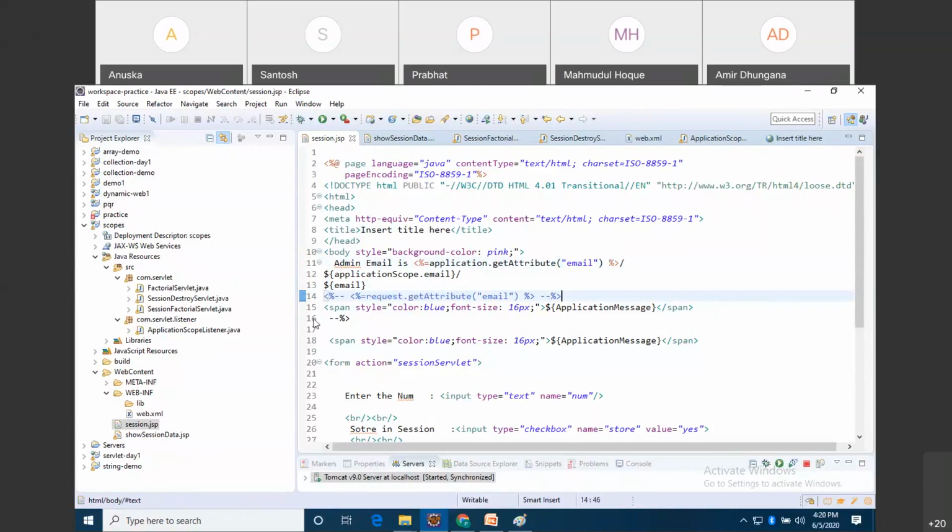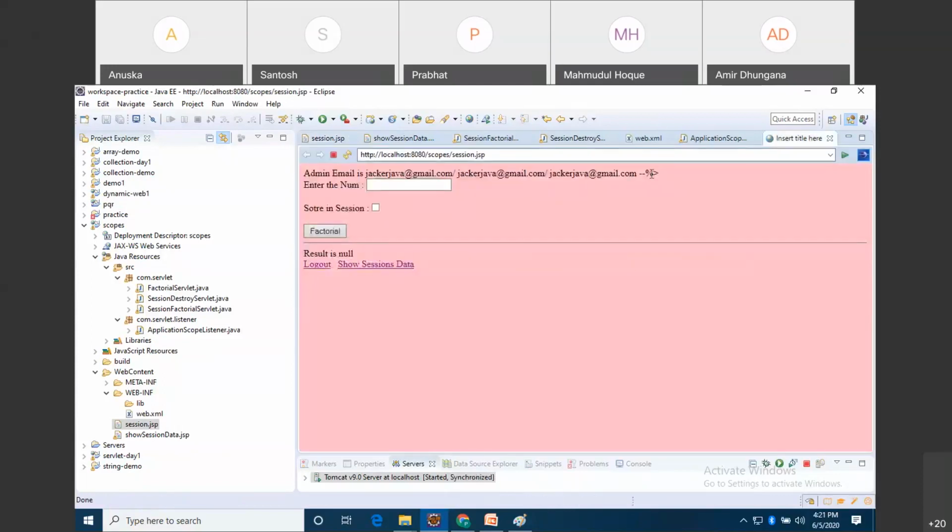Fine. So see, if I am uncommenting this, see what is happening. And here I am putting a slash so that you can control it. I'm now refreshing it with F5. Can you see what's happening here? None, means nothing. You are telling it to give me email from request scope, but in request scope there is nothing like email. Email is in application scope.